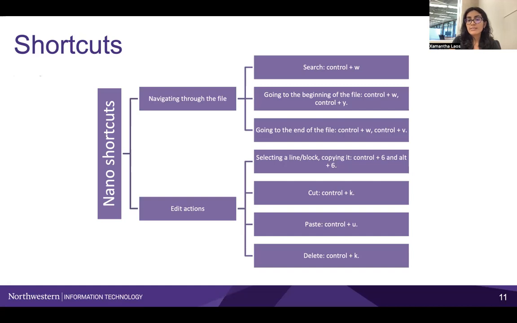If you want to cut a certain block or line of text, you can select Ctrl K. And if you want to paste it, you can use Ctrl U. Finally, to delete a block of text, you just select Ctrl K.